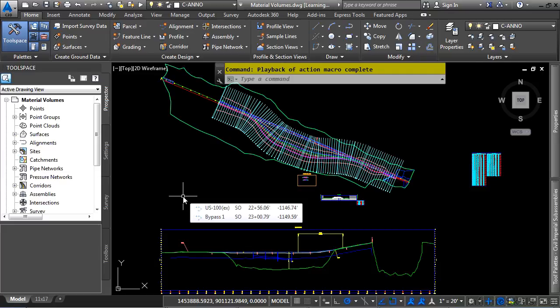In this video, we will discuss material volumes. If you'd like to follow along with this video, please open the file materialvolumes.dwg located in the training folder as discussed in the Working with this dataset video.